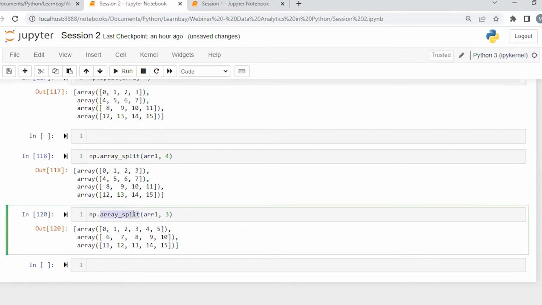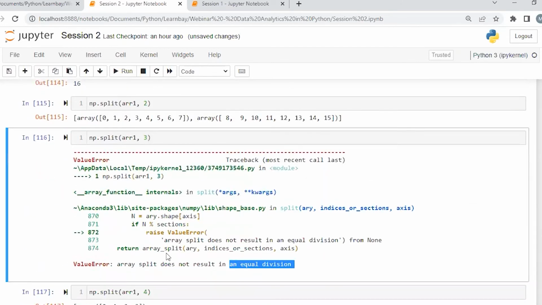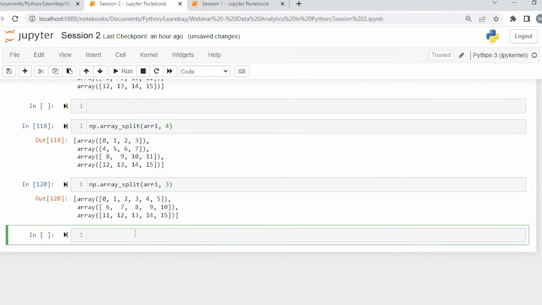Array split will not focus on creating equal splits or splits into equal division. It will simply create those many number of arrays. How will the split be divided? If it's an unequal division, how will the elements be decided, which element will go where? It has a formula which you can see using help.